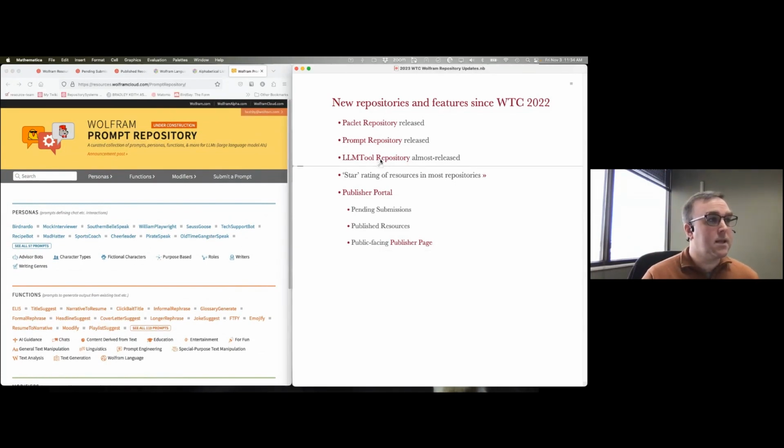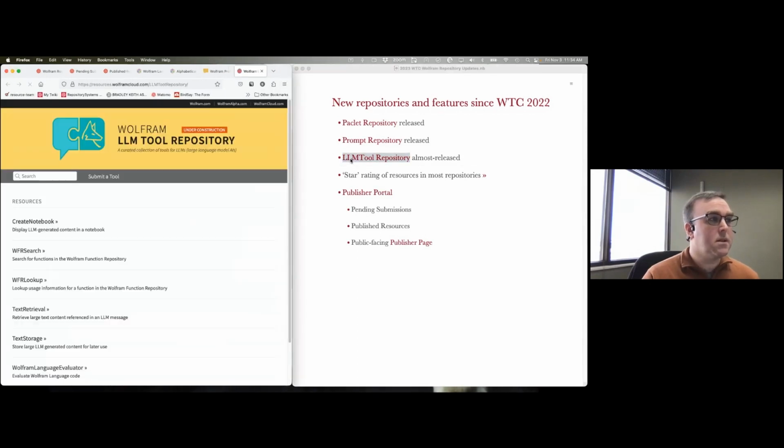Bob Sandheinrich did a talk on LLM tool and mentioned the repository for that. Again, worth checking that out for more detail. I have this listed as almost released rather than released. It's definitely in an under construction state, but is growing and getting attention.